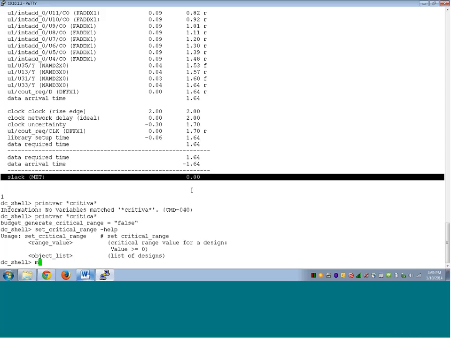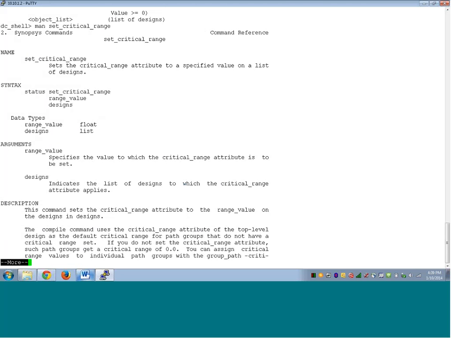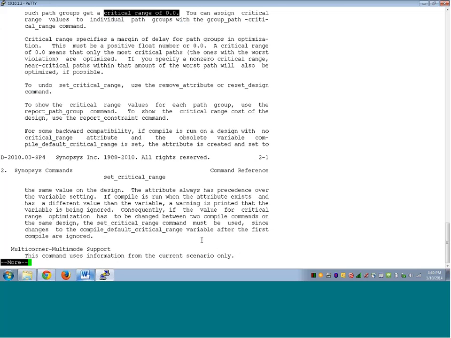So what it does is that you can specify the values to which the critical range attribute is to be set, and you can tell what designs it should be set on. The compile command will use this attribute of the design as a default critical range for the path groups that do not have this set. By default, the value is 0. That means it will fix the 0 slack. We can assign this critical range using this command.